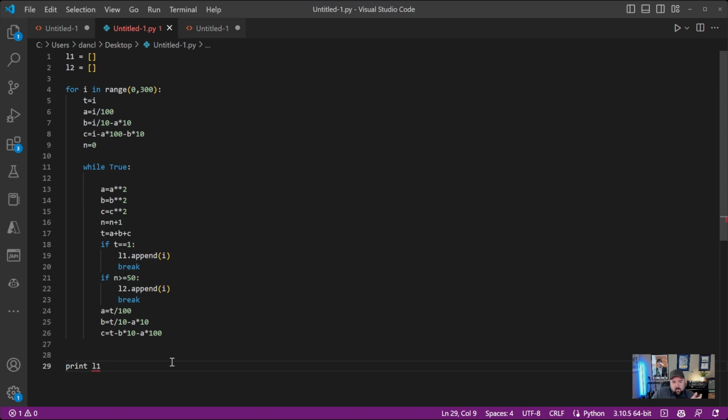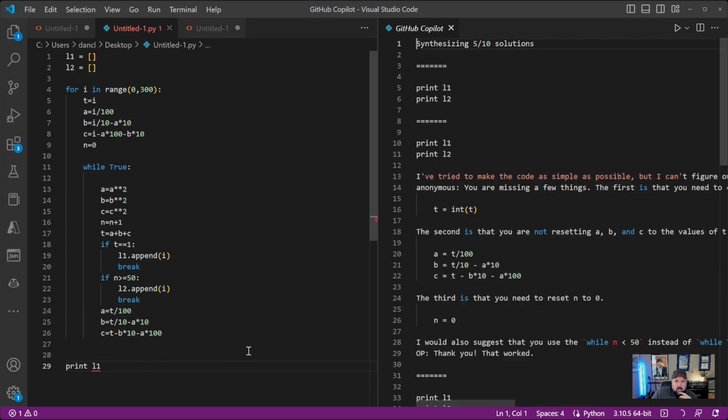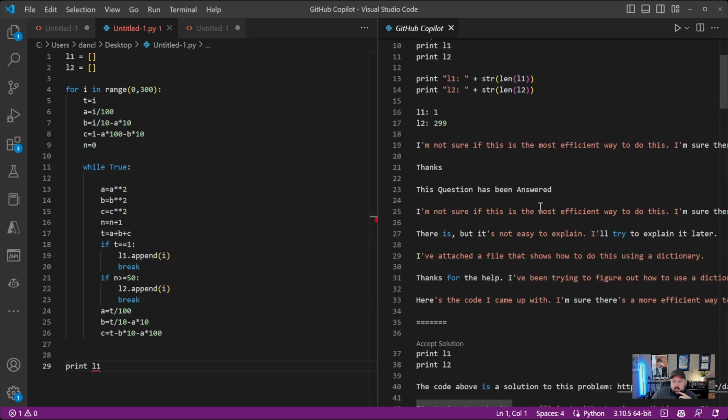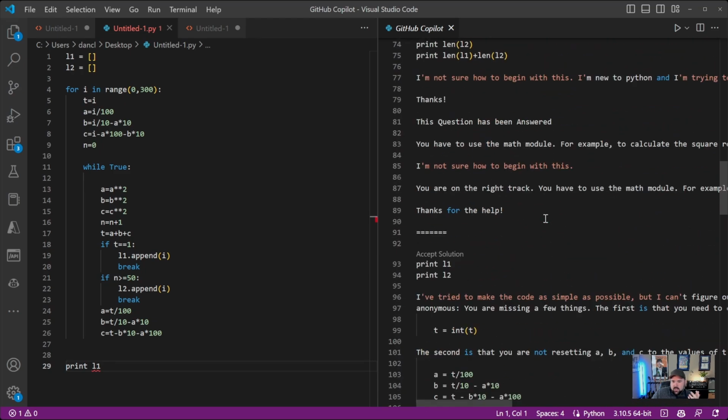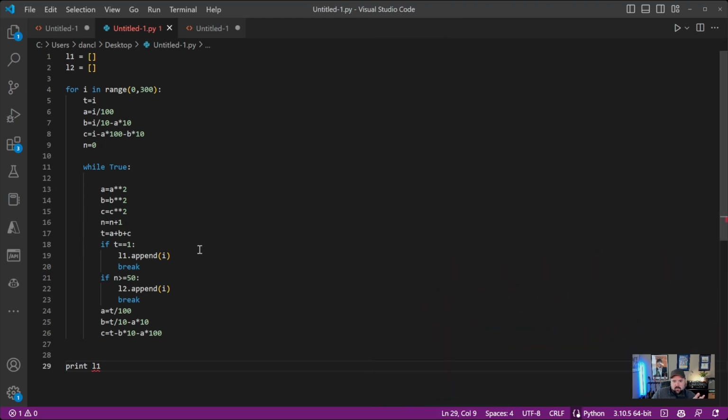This works the same way it always would with Copilot. So if I do a control enter, it's going to come up with additional things that I might want to do. And so that hasn't changed at all. But we do have the Copilot Labs extension installed, so we can do some other stuff.